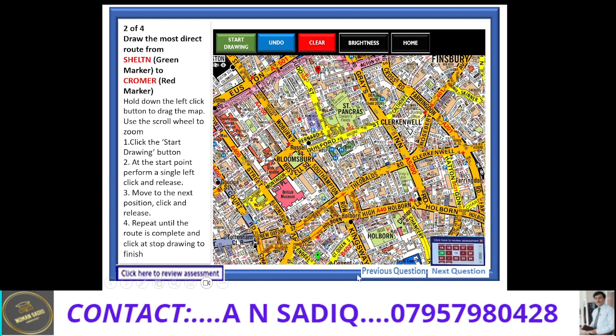This is a topographical exam screen. This is a green marker, which is actually the starting point of the route, and the name of this place is written here. And here is the red marker, which is the ending point of this route. Here is the question written, and this area of the whole screen is specially allocated for the question. So please read the question first before drawing and planning your route. It is very essential, as sometimes there is a note for road closure here.